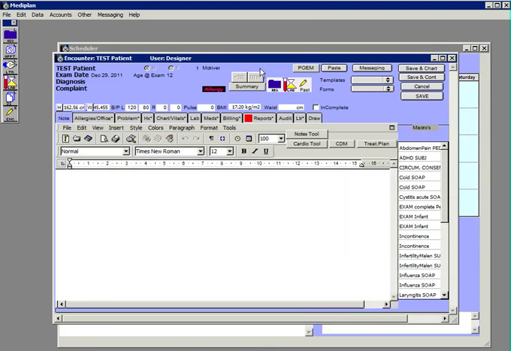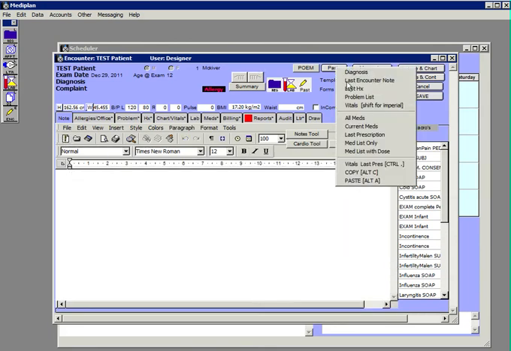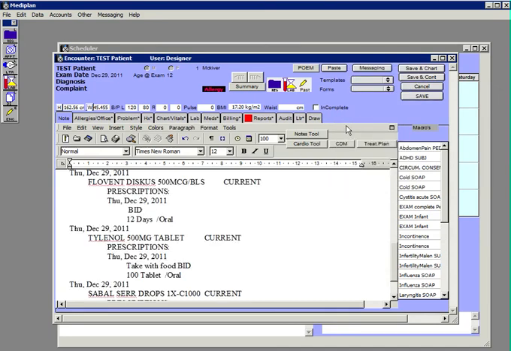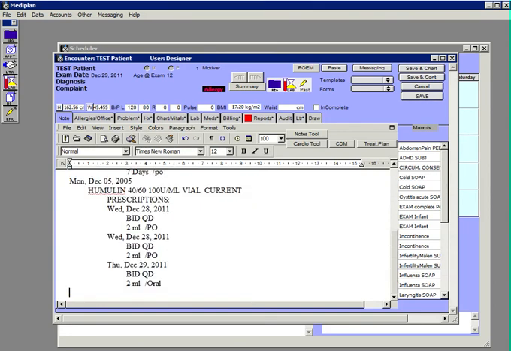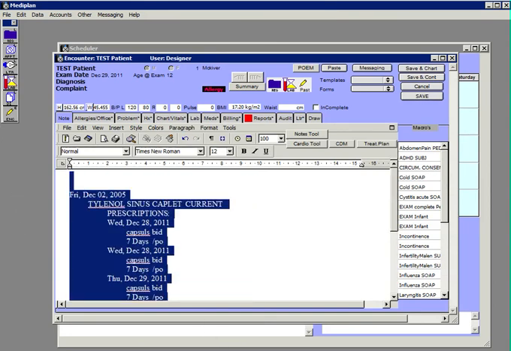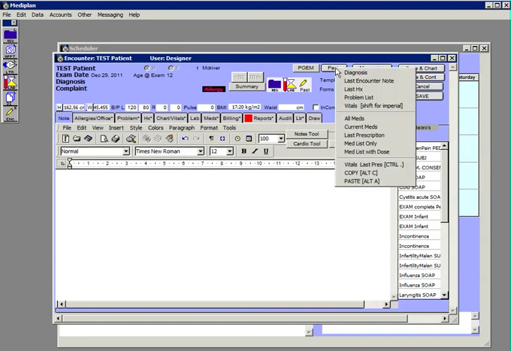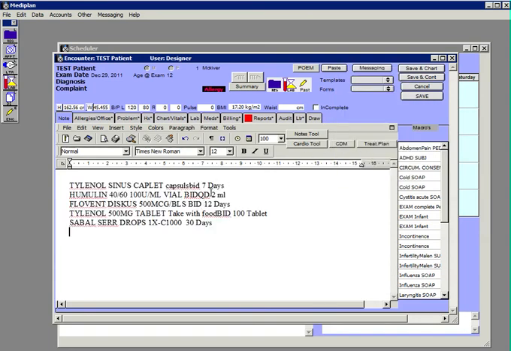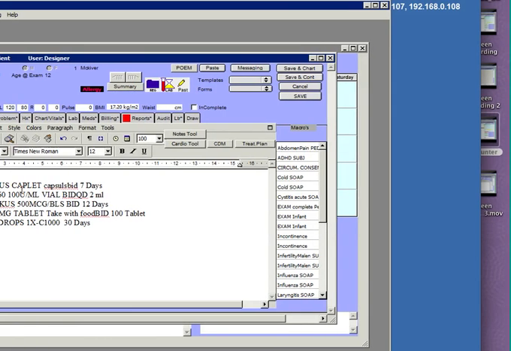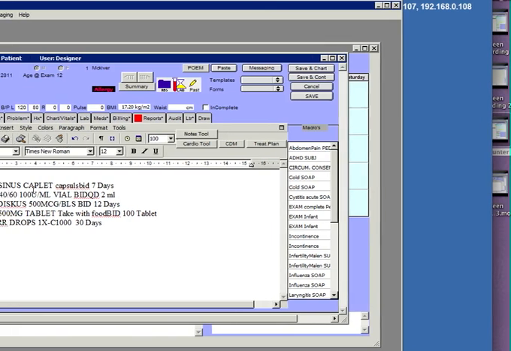A few other of the medications that you can paste are Current Meds, which will paste only the current medications with their prescription. One that's nice to paste that doesn't have too much information or take up too much room is MedList with Dose. It's very small, it gives you enough information, and it fits nicely into the note.